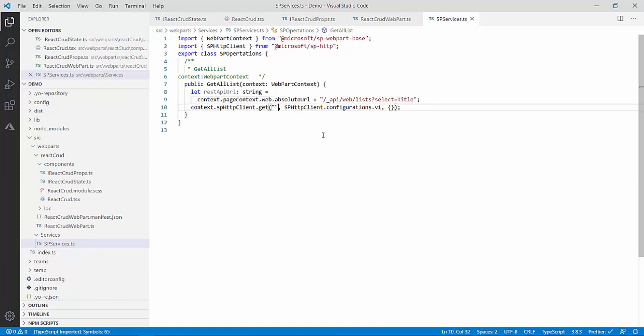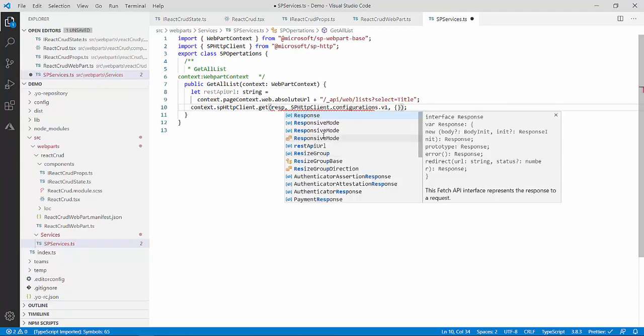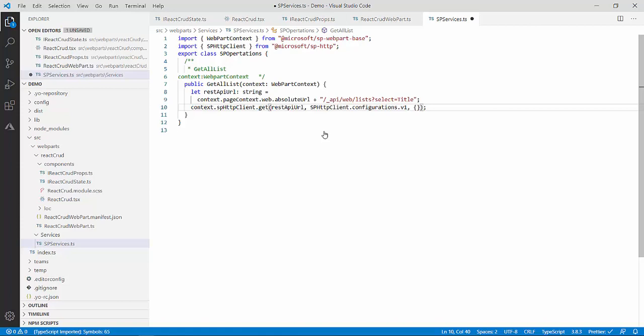Now I will pass it over here. context.spHttpClient: first parameter is the REST API URL, second parameter is the configuration. I told you, you have to pass SPHttpClient.configurations.v1. Now this is a get request, and the third is my headers, and that is optional. Since it is a get request, I will not pass any header, and then I will write the next line of code.